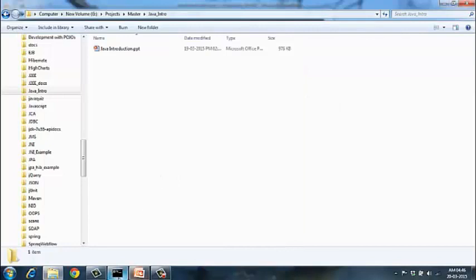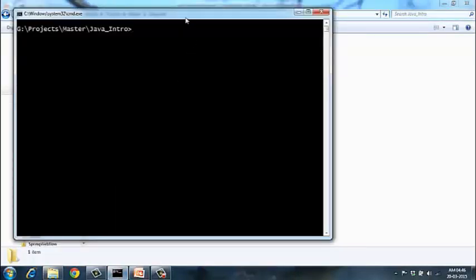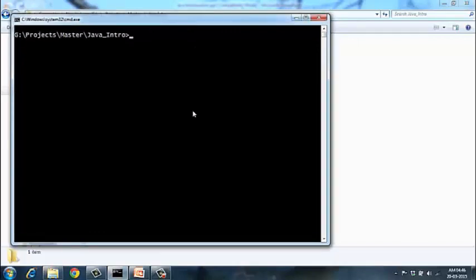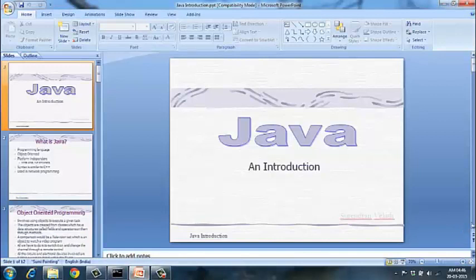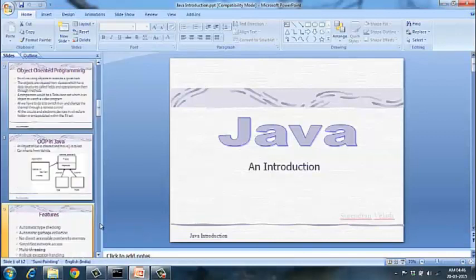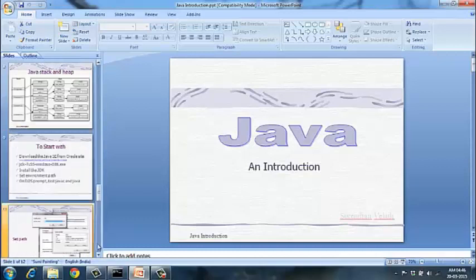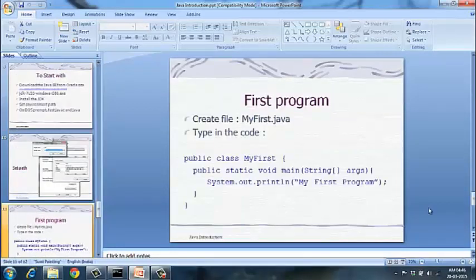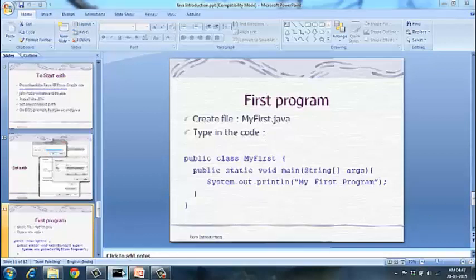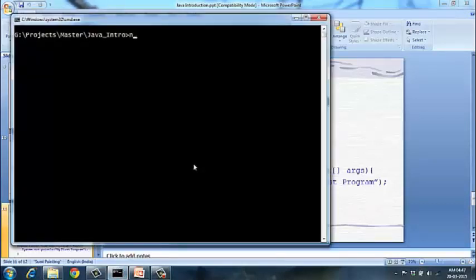So this is my project folder where I am going to create my class. So as we saw, I'll create my first program, myfirst.java. So I'll create it here. I'll use Notepad as an editor.